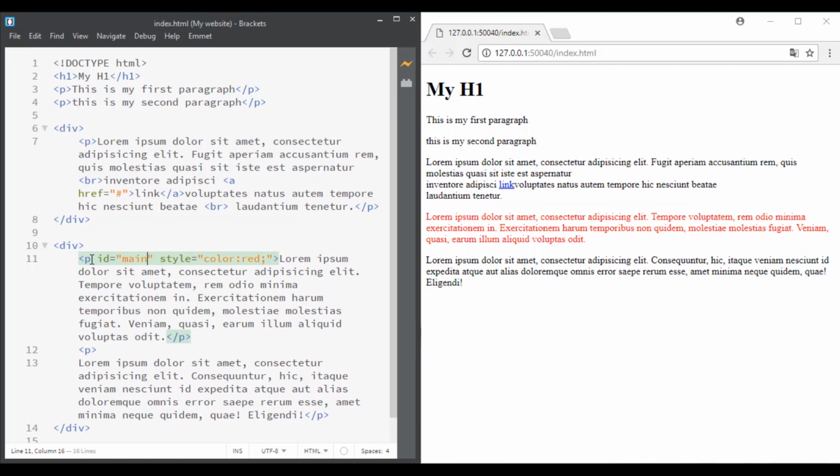So let's recap. An HTML element usually consists of a start tag and an end tag, with content inserted in between. There are some HTML elements with no content. These elements are called empty elements, and they do not have an end tag, like the BR element, which is used to add a line break. HTML elements can be nested. And finally, HTML elements can have attributes.